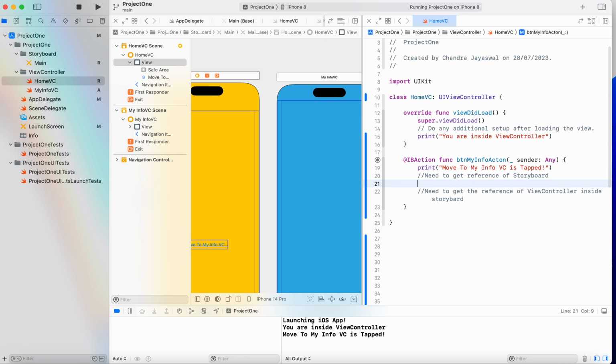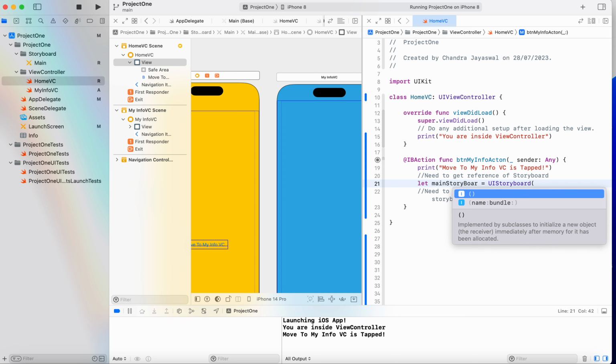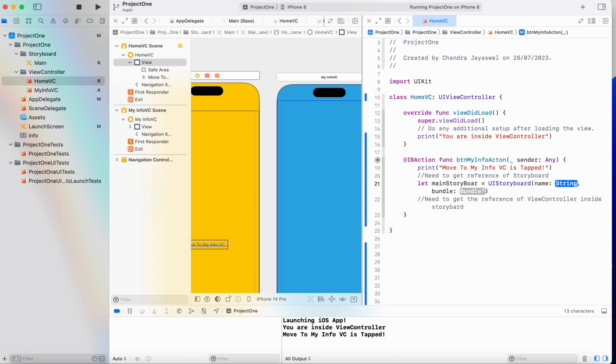So the first step is let main storyboard equal to storyboard of name in bundle. What is the name of our storyboard? Of course, the storyboard name is main. So main and bundle, let's put it nil. So we got the reference of storyboard.